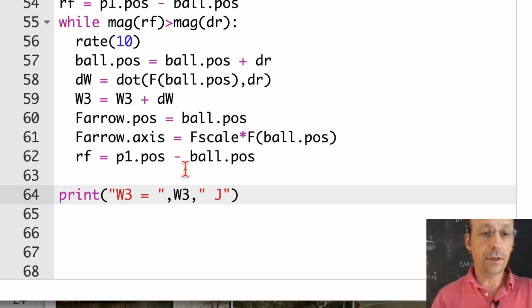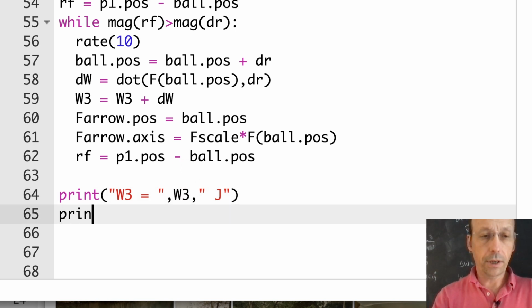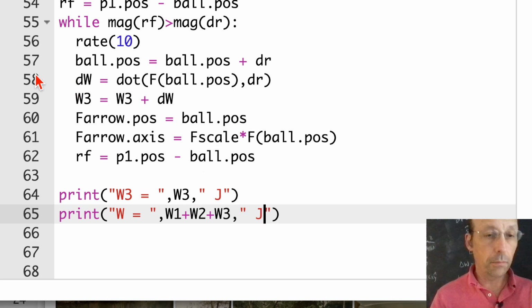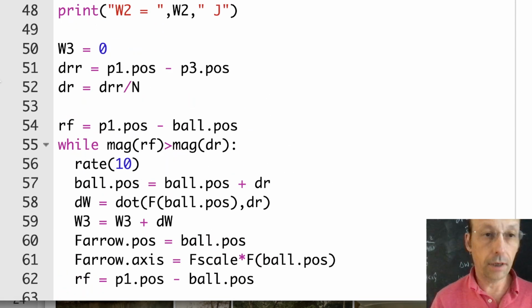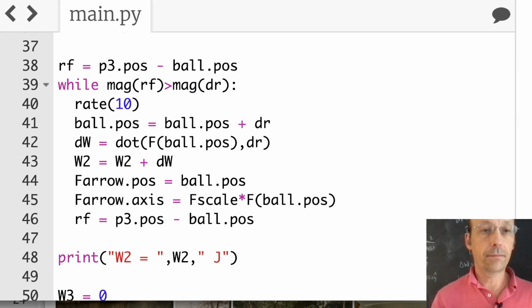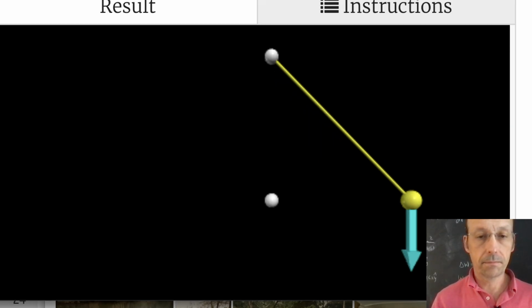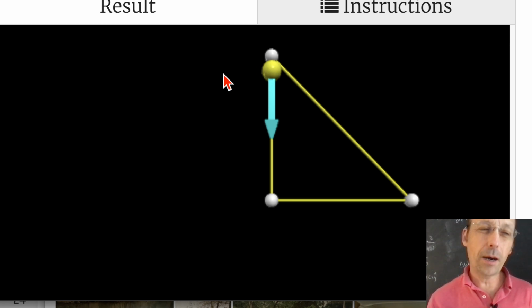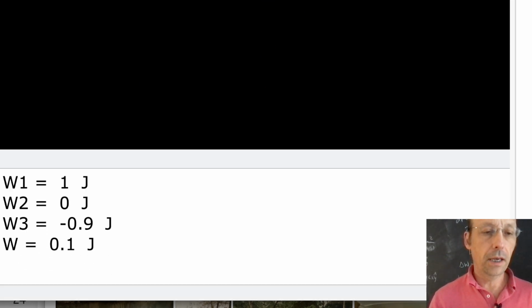Let's see if it works. And then let's print out the total. Print W equals W1 plus W2 plus W3. And then I'm going to put the units because I'm a good person. Did I put a dot there? Okay, let's run this. Looks good. Back up. I didn't quite get to the top just because of the way I did my loop. And I got -0.9, so it's not quite the same.